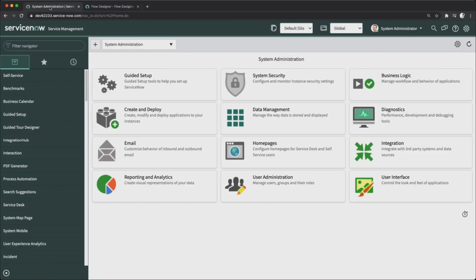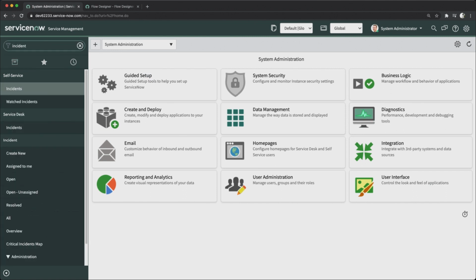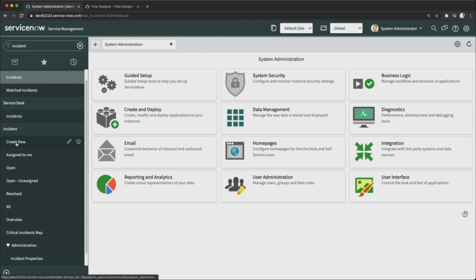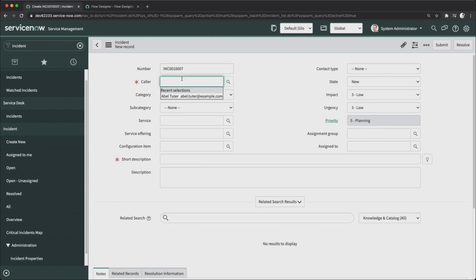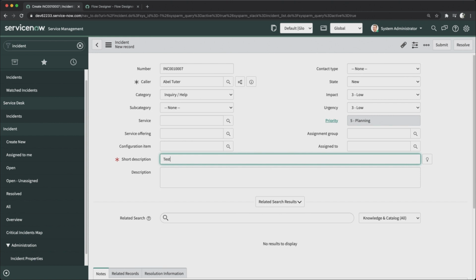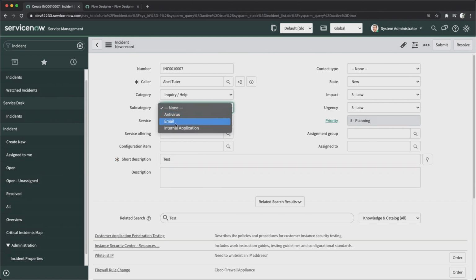So what I will do now, I will directly go to incident and create a new incident so that I can see this flow executed, and I will select the caller. Here I will mention test, and here I can select the subcategory as internal application, and I can just assign it to application development.